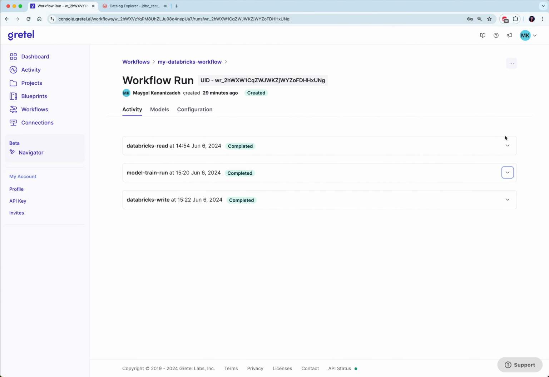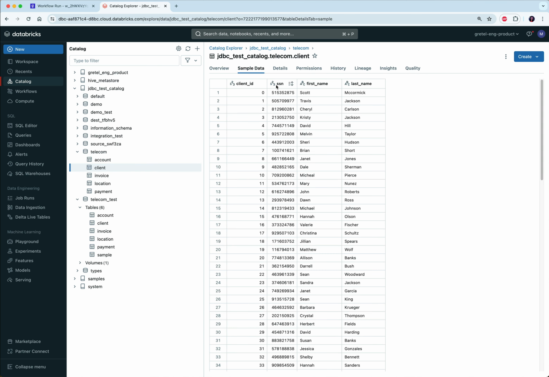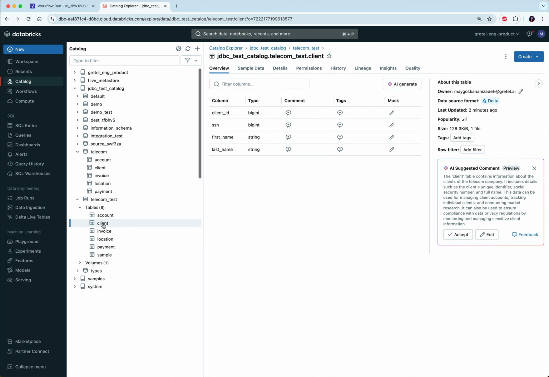I'm going to switch gears and go to my Databricks catalog. I see 5 tables under the telecom database, which is my source data. And if I look at the client table, I see it has client ID, SSN, first name, and last name columns. Now let's look at my destination, which is the telecom_test database, which also has 5 tables.